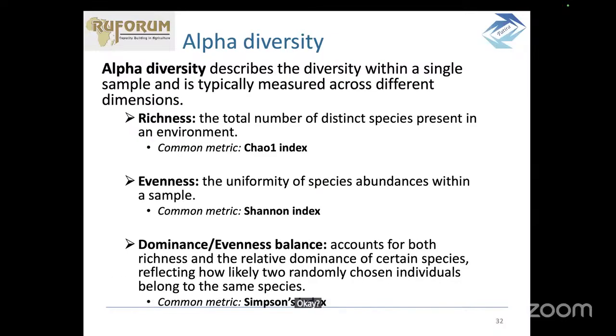Alpha diversity. Alpha diversity describes the diversity within a single sample. So we had 3 samples from the forest. So what alpha diversity will do, you go pick sample number 1, and within that sample, it will find diversity within that sample. You forget sample 2, forget sample 3. And then go and do the same for sample 2, the same for sample 3. So it describes diversity within a sample.